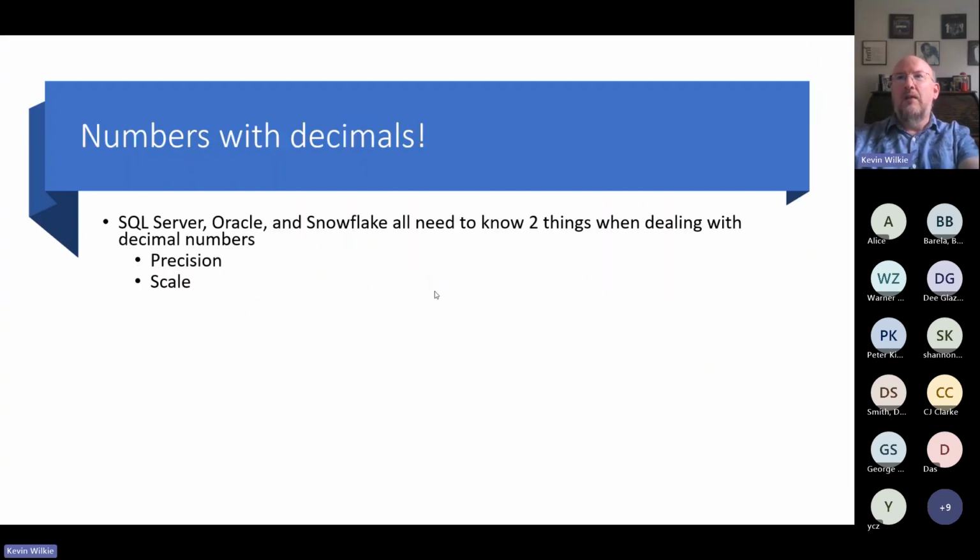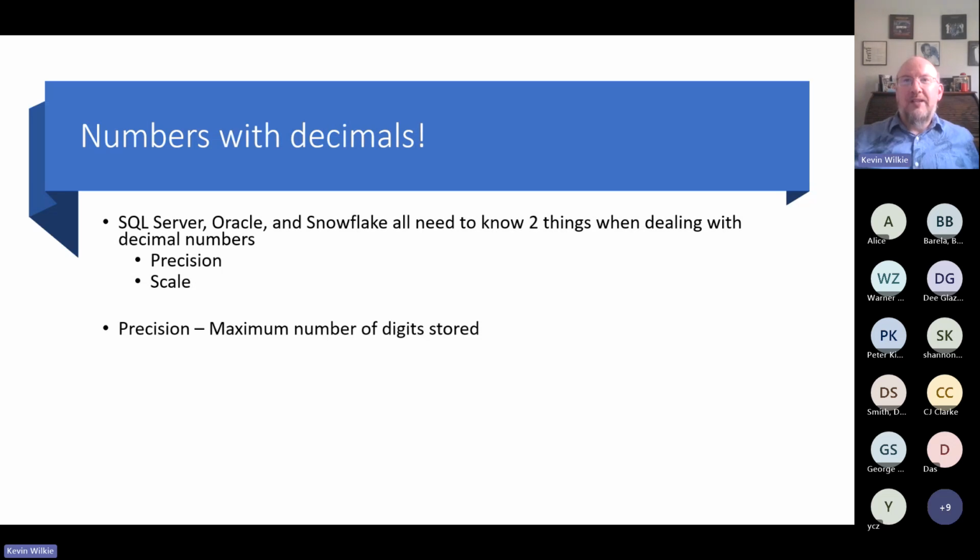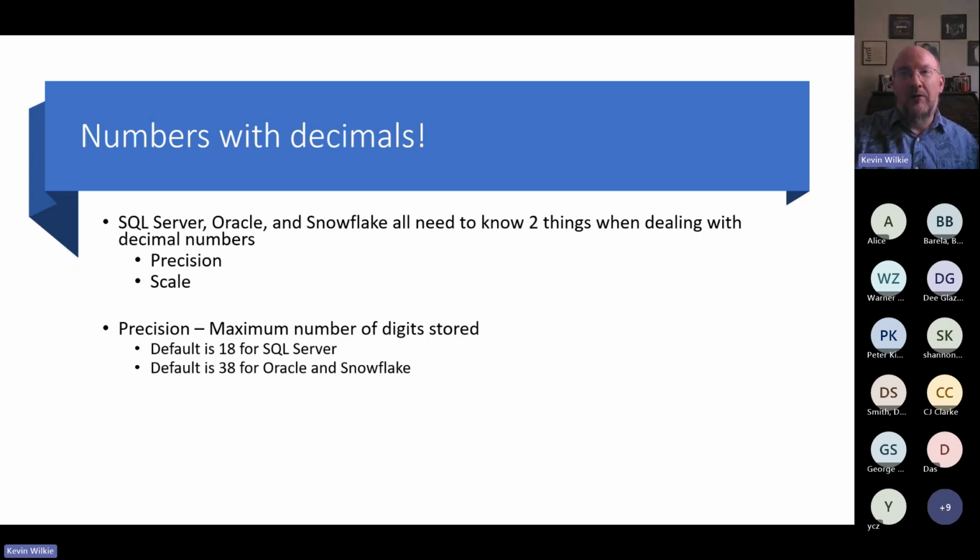All right. Numbers with decimals. SQL Server, Oracle, and Snowflake all have to know two things when you're dealing with decimal numbers: precision and scale. So, definitions. Precision is the maximum number of digits stored. On SQL Server it is 18. Snowflake and Oracle both are 38. So it's really large in Oracle and Snowflake.